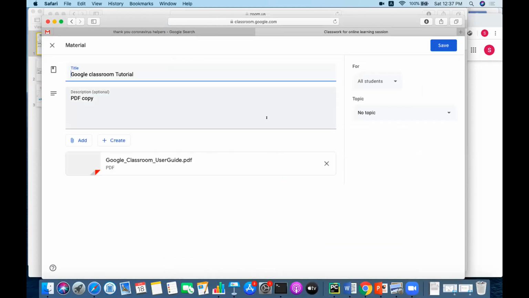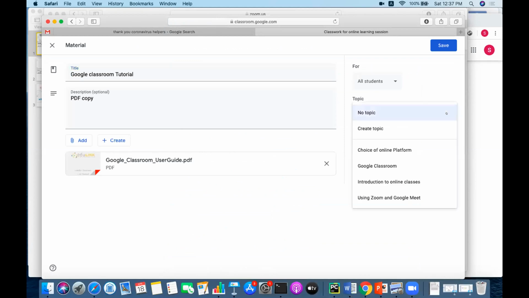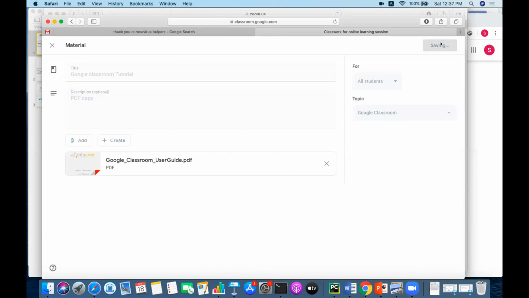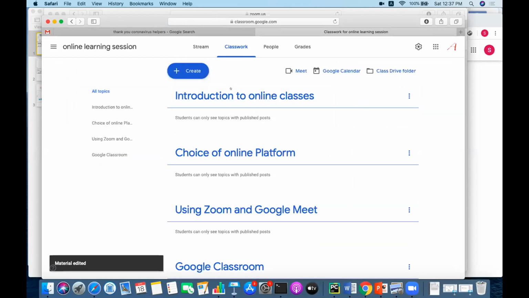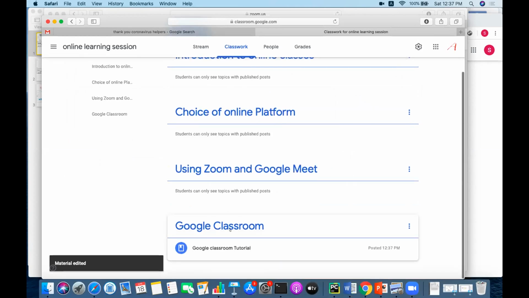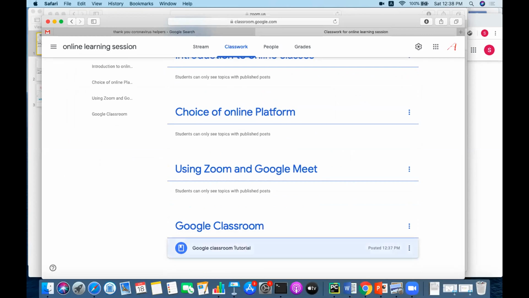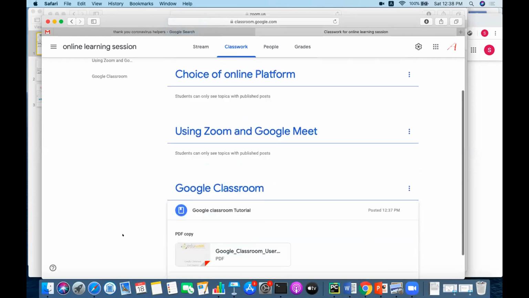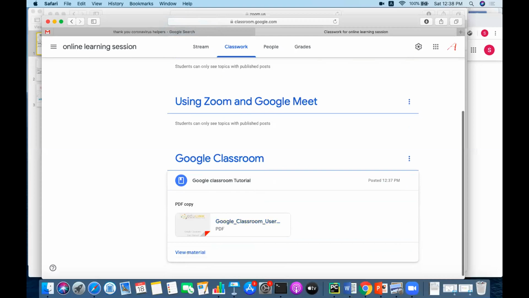Before posting, you can select within which topic you would like to post this material. So for example, I would like to post in the Google Classroom topic. If I click this Google Classroom and then I save, then you see that this is not shown here. Instead, it is showing under this option Google Classroom, right? So then if you click this, you can have the PDF copy, which you can open and view the material.